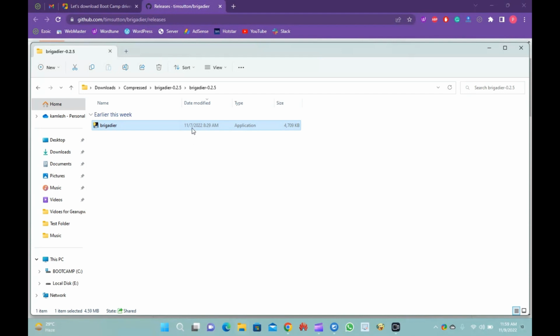To use the Brigadier freeware tool, just visit the official page of Brigadier and download the latest version. Unzip it using WinRAR or any other archiver. Run the Brigadier tool by double-clicking on its executable file.